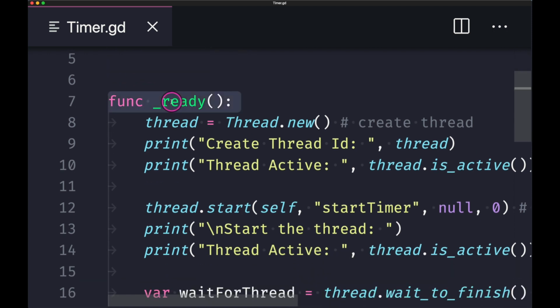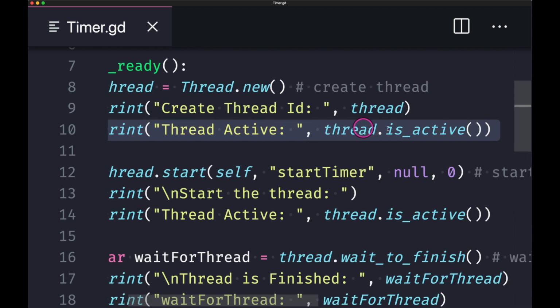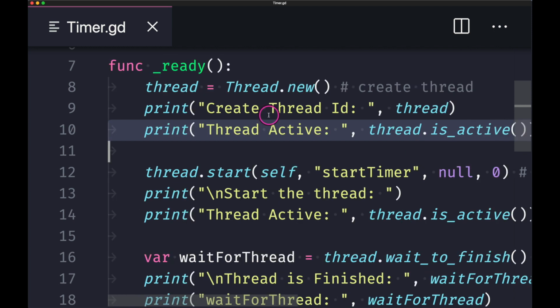Now all of this is done on the ready function. So we go ahead and create a new thread using the new method from the global class Thread. As you can see here, we're printing to the screen the ID of the thread, and we're also given this method called isActive. Basically, it returns a boolean, true or false. In this case, our thread is not active, so we are going to return false. So keep that in mind.